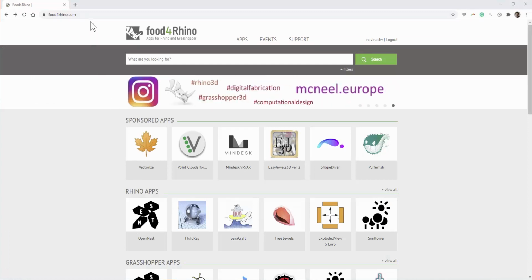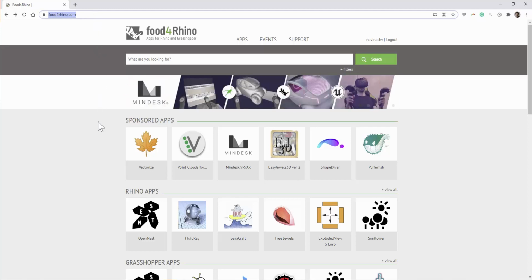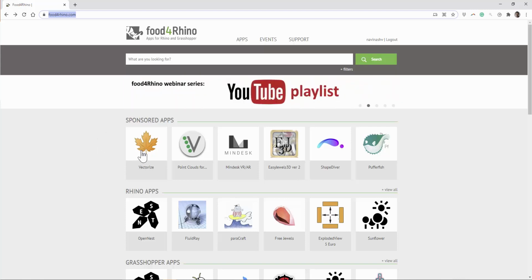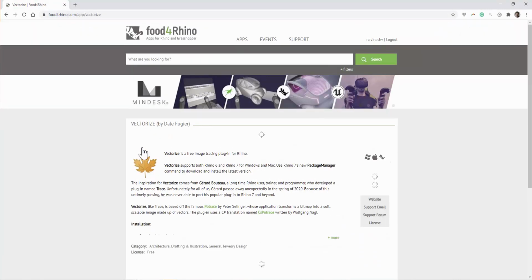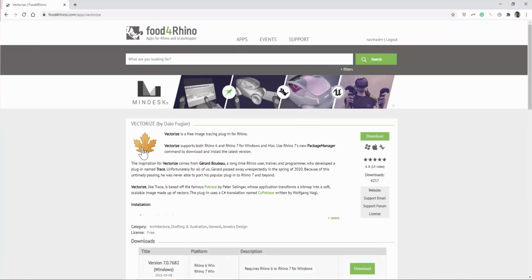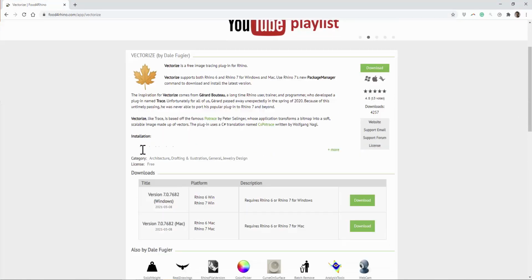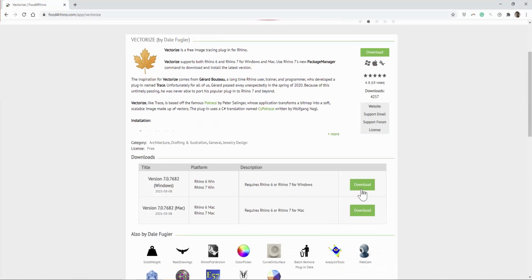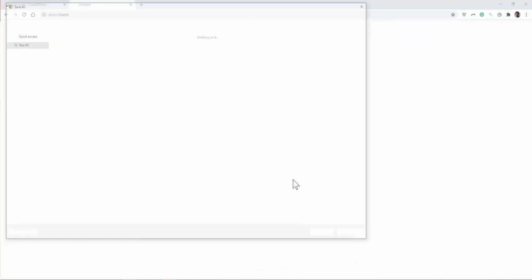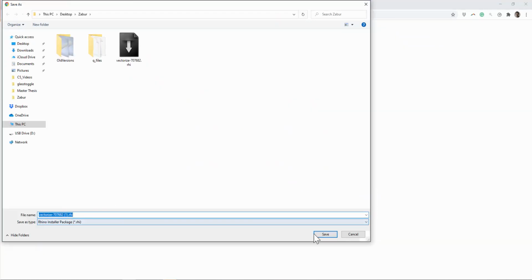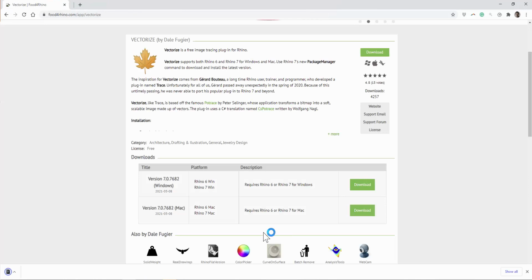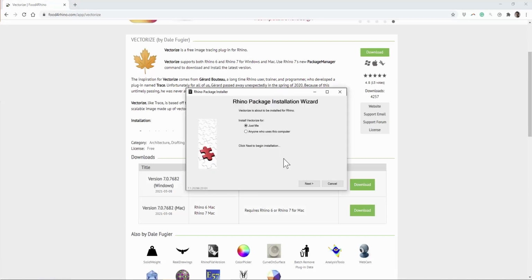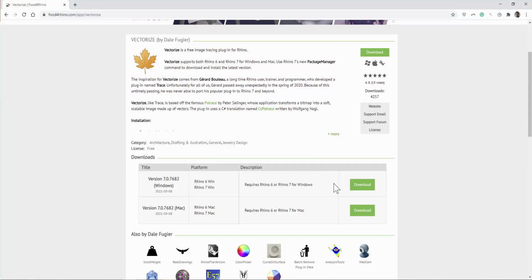Okay, so the first thing you have to do is go into the food4rhino.com website, and then you can see an app called Vectorize here. You need to install this app. This can be installed for Windows and Mac version here, and you have to download this. There will be a .rhi file. This will install. As I have installed it already, I'm not installing it again, so I cancel it.